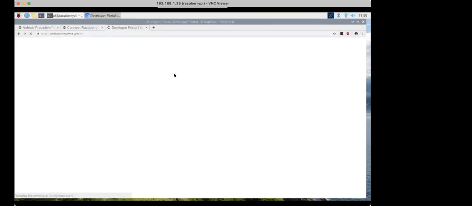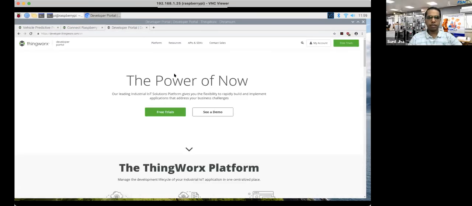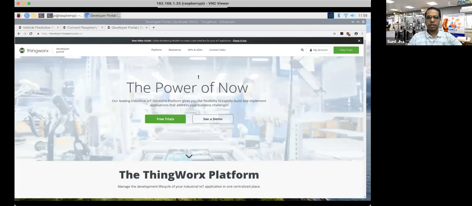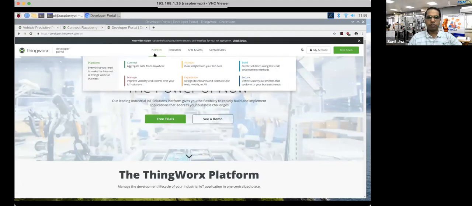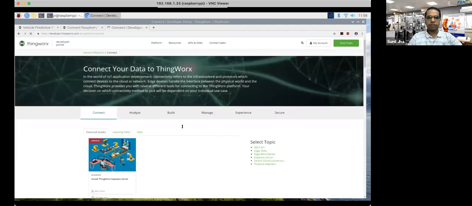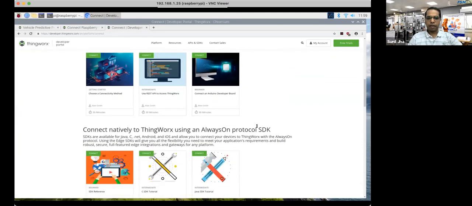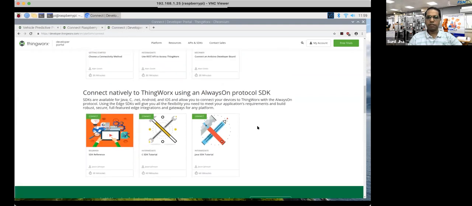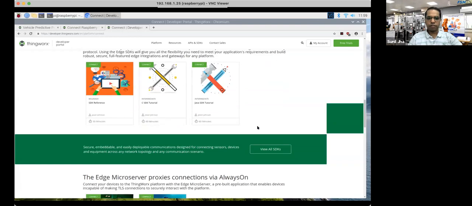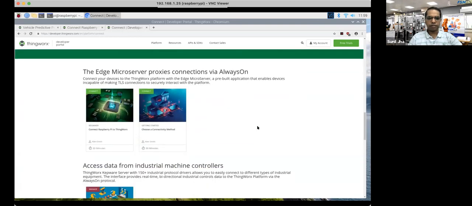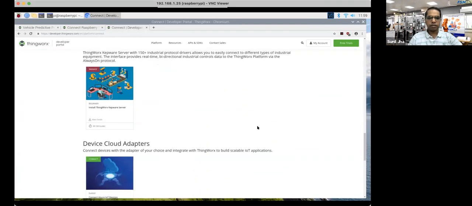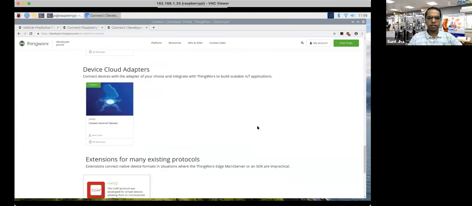All of you might be having your developer account on ThingWorx, right? Those who have, yes, sir. So what you can do is go to the platform and connect. On the platform and connect, you will have options for how you can connect the devices to your ThingWorx, and there you will have an example of the Windows Edge micro server. Let me just see if it is there.